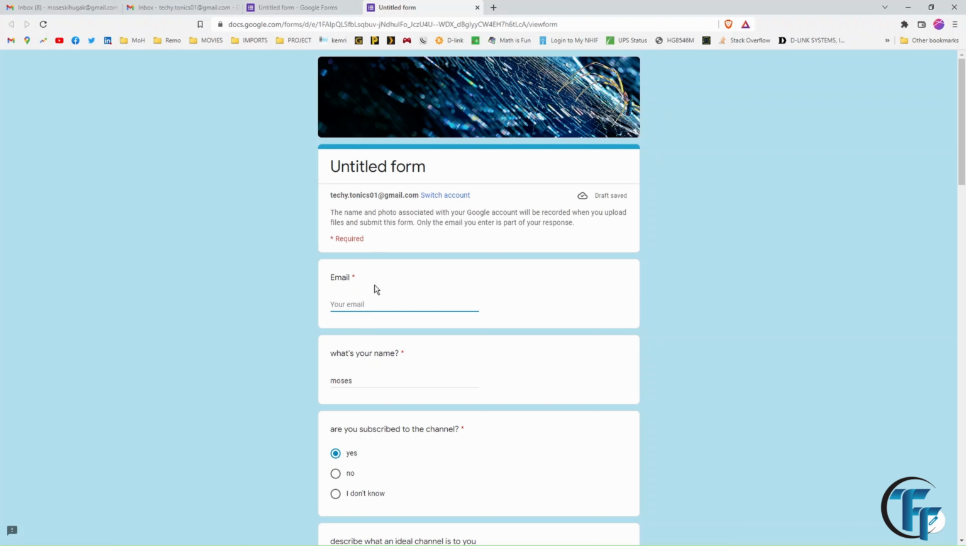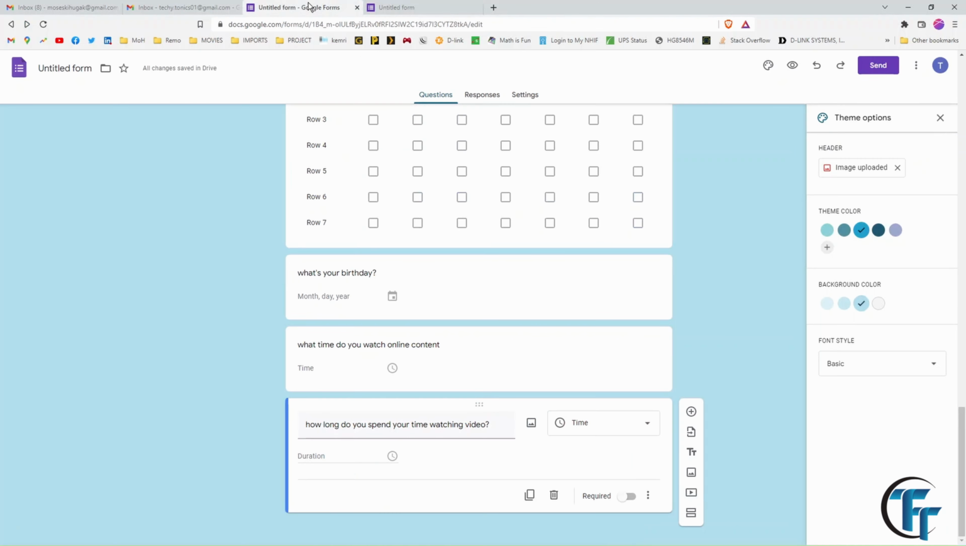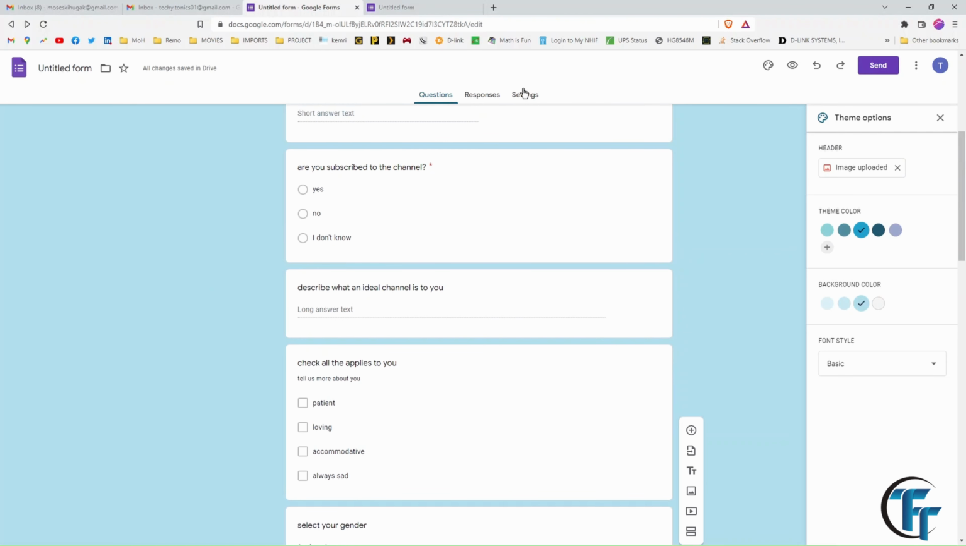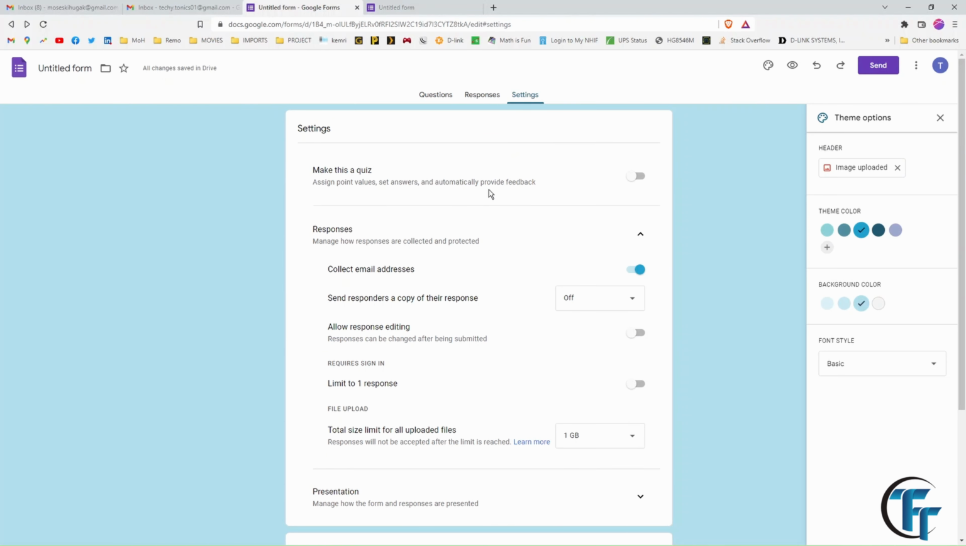For this section, I'll show you where we can get the settings which will be grabbing emails from the respondents, and you'll be able to have all of them. Now let's go to settings, which I think is something interesting. Now you can make the whole of the form to be a quiz. If I slide this on, it will convert the whole thing into a quiz.